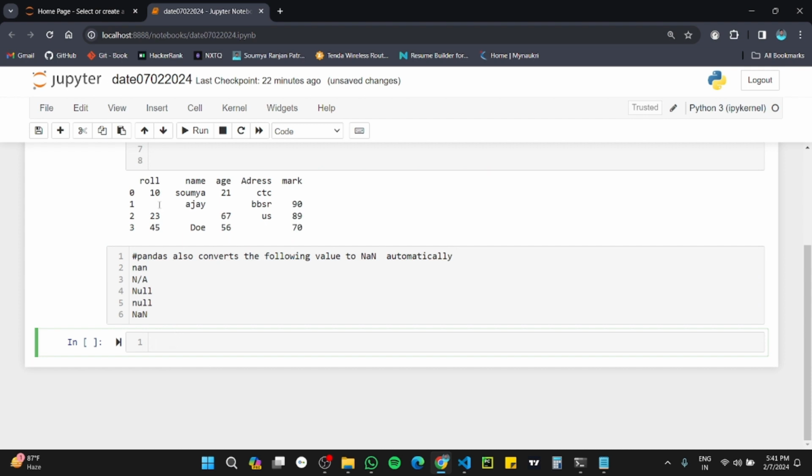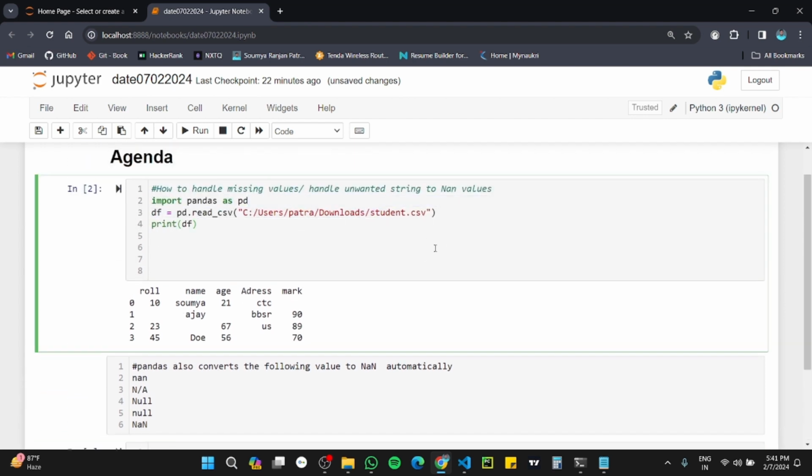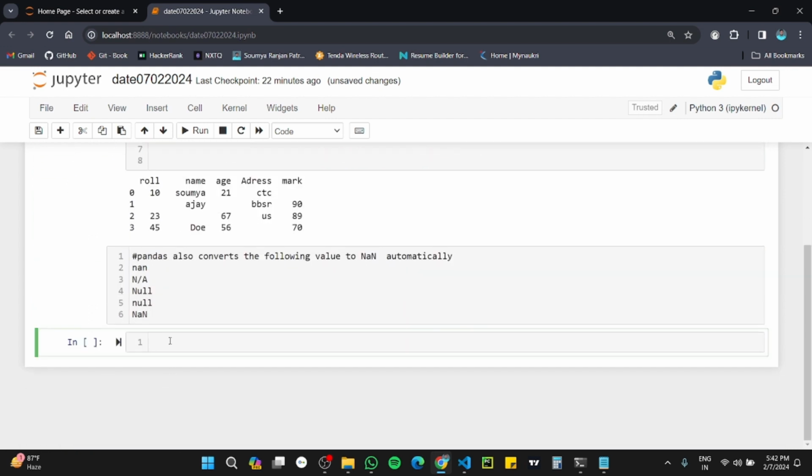Another thing: in the above, the student.csv file was imported. Now I have to handle the missing values. There are some unwanted strings there. How to do that? These are the questions, the problems we're facing.